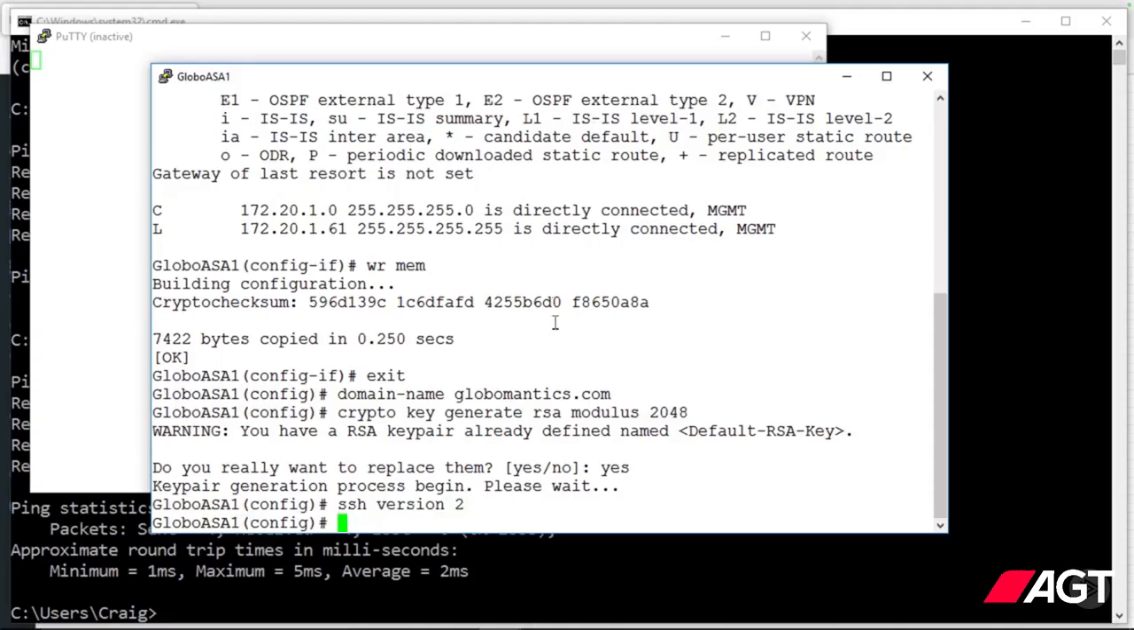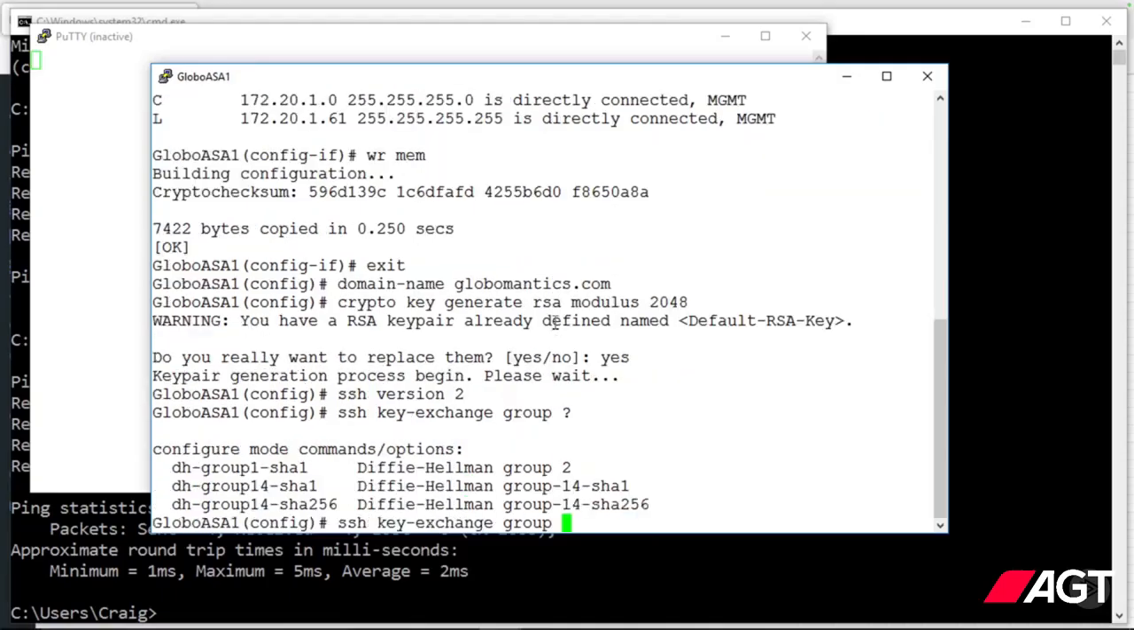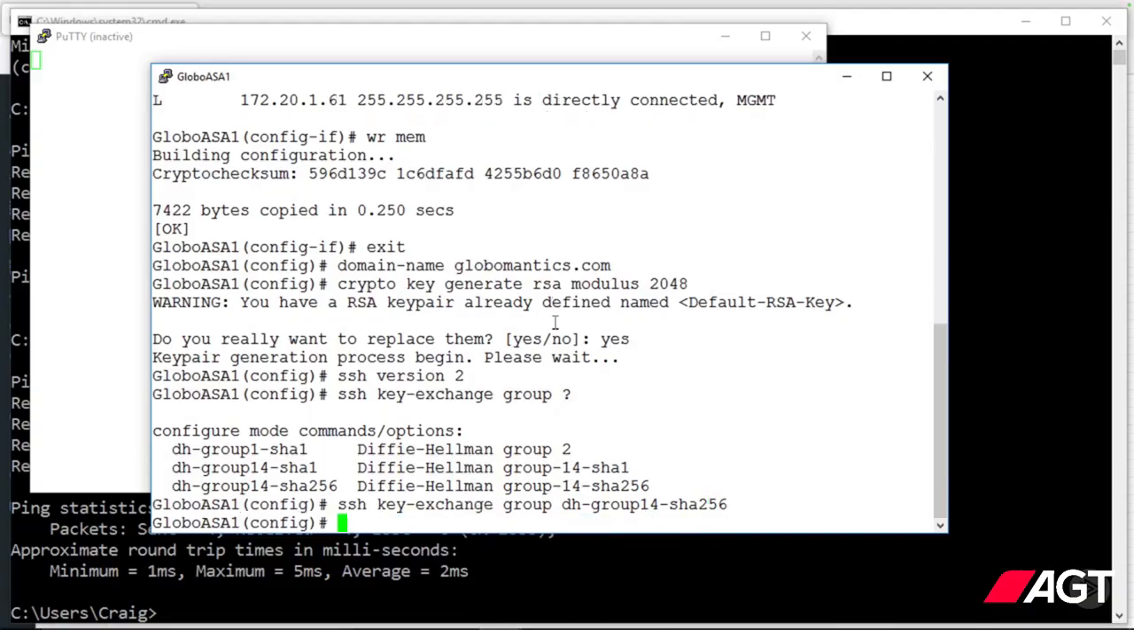You need to specify the Diffie-Hellman group, and the command for that is ssh key-exchange, and then the keyword group. And if I hit a question mark, you can see that this ASA has a few options. I'm going to go with the most secure, which is dh-group14-sha256.